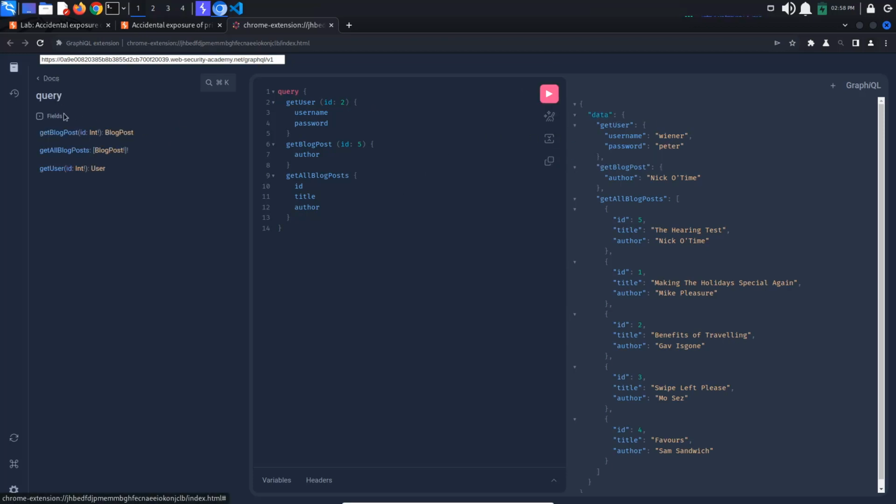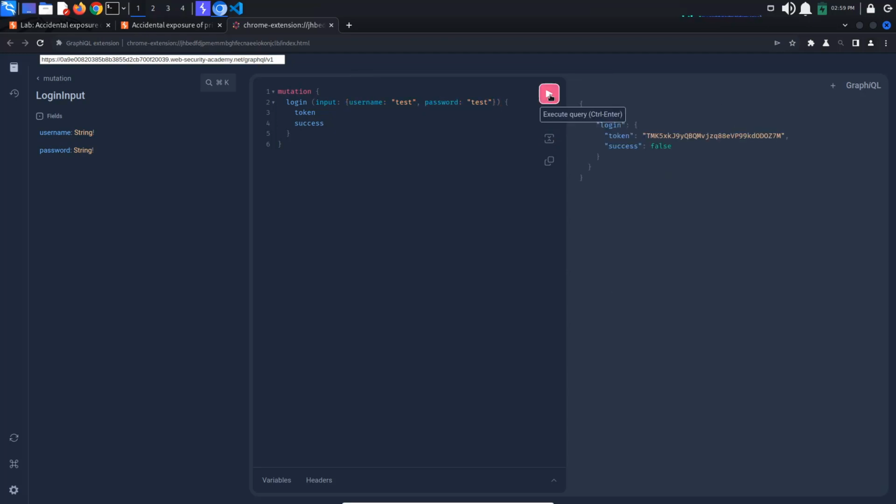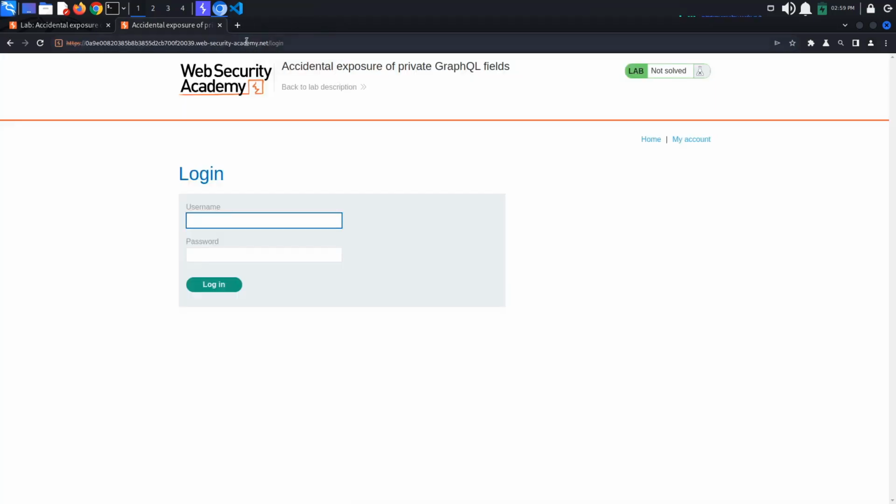We've practically solved the lab at this point, but let's keep going for a second and look at the mutation example. We have an operation called login. This takes a variable called input and returns two fields, a token and a success boolean. The input variable contains two strings, a username and a password. If we try test and test, we get a success value of false, so presumably the user does not exist. If we try a real user, wiener, with the password peter, whom we found earlier, we get a success value of true. This could potentially be used to brute force passwords. This, however, is outside of the scope of this lab.